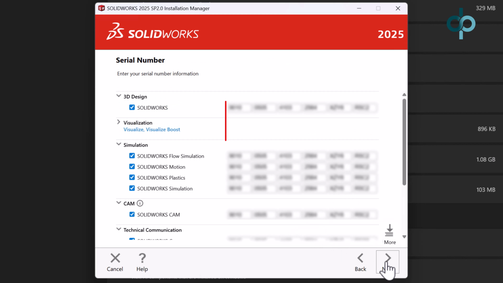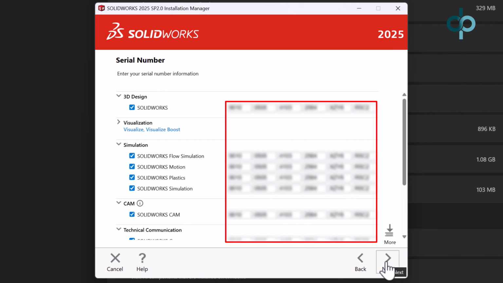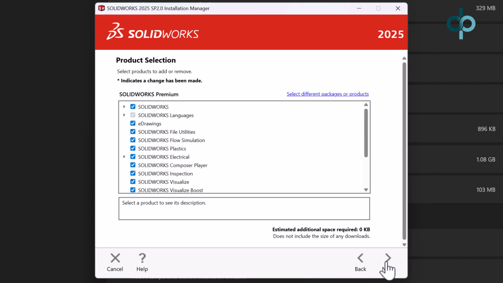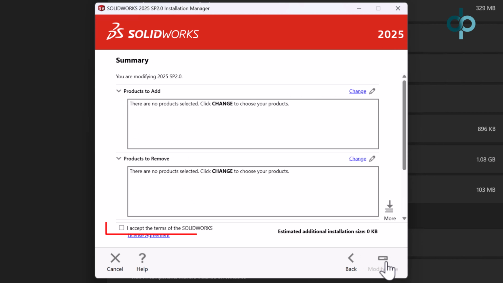Here's where you update the serial number. Just replace what's there with the new serial number you received from our team. Be sure the relevant serial number is put in the right place, for example, SolidWorks, Simulation, Flow, and so on. And that's it. Just hit Next, Next, Next to continue through the process and lock in these modifications with your updated serial number.